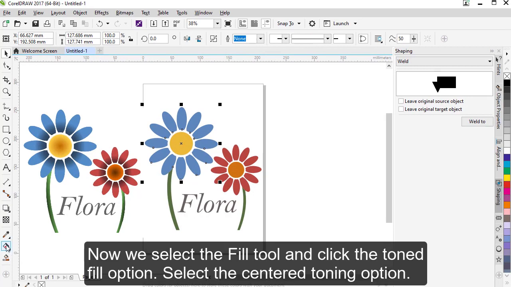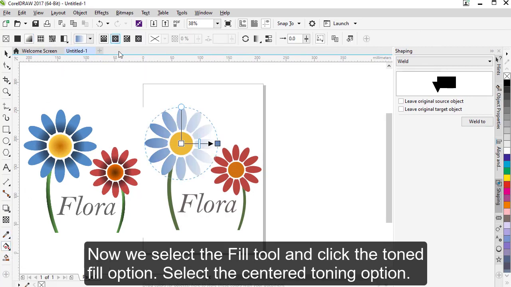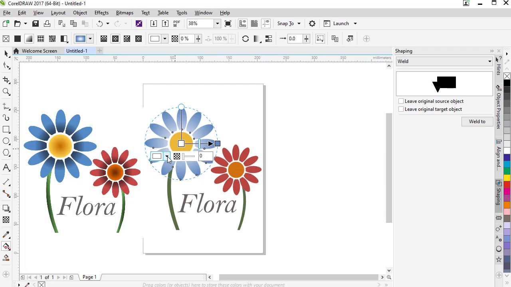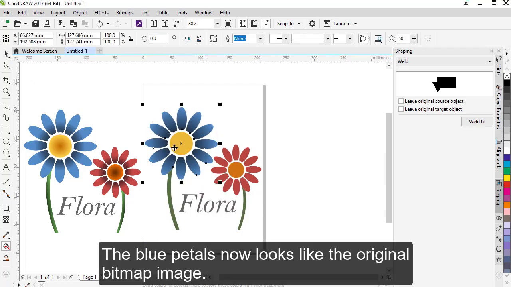Now we select the Fill tool and click the Tone Fill option. Select the Centered Toning option. Click the center color box and change the color to black. The blue petals now look like the original bitmap image.